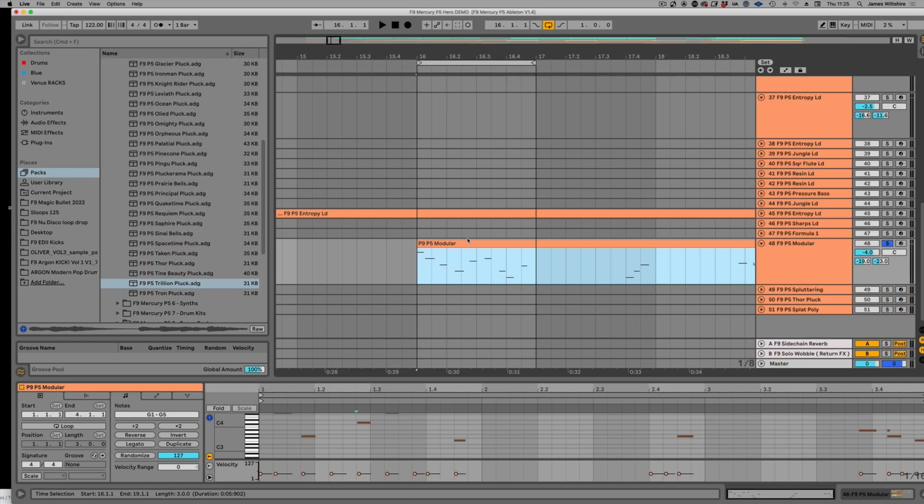When I designed this patch before sampling it, I made sure that the keyboard was affecting the filter cutoff 100% with high resonance, so you get these amazing overtones when you play it across multiple octaves.